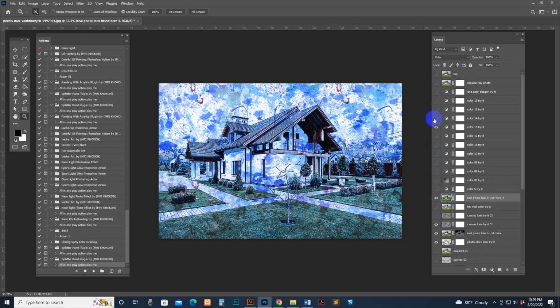See the color combined now. Now they're looking.